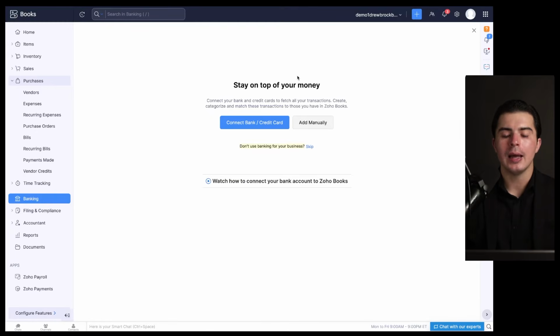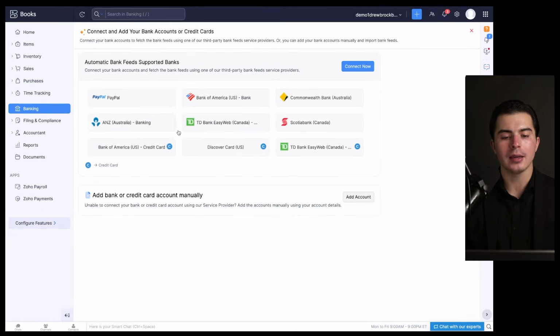Reconciliation is great. I'll just describe it really quickly what banking does. It imports, if you have your bank listed here, it will automatically import your bank statements in your transactions.